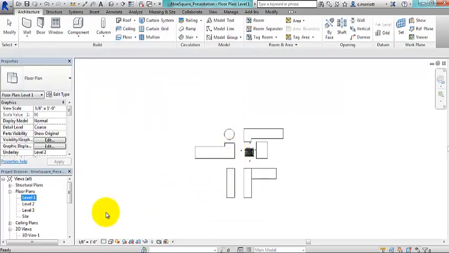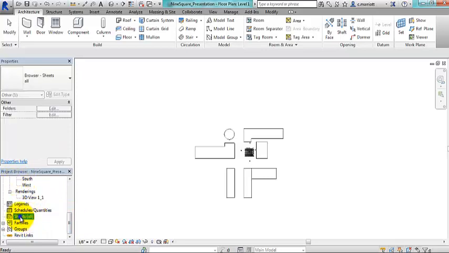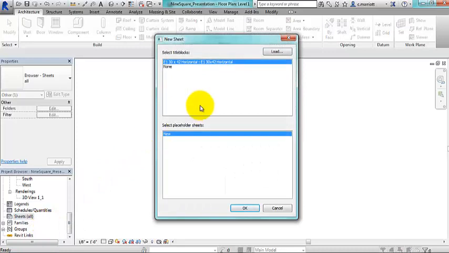Right, now the first thing that I want to do is to create a sheet. All right, so if I go down in the project browser till I find sheets, and if I right click, I'll get an option to create a new sheet. Okay, when I get to this window, it tells me that there's basically one sheet size that's already loaded into the file. And what I want to do is load a different size. This is going to be too big for my needs.